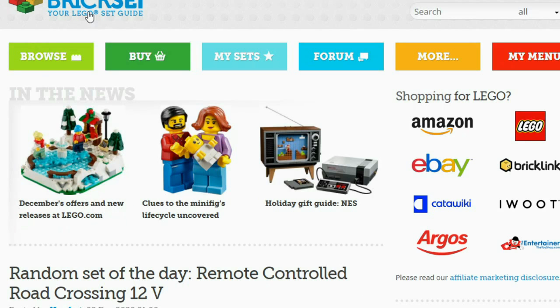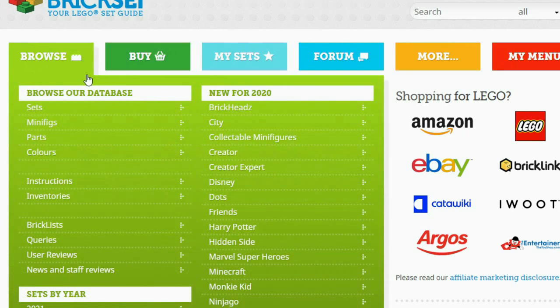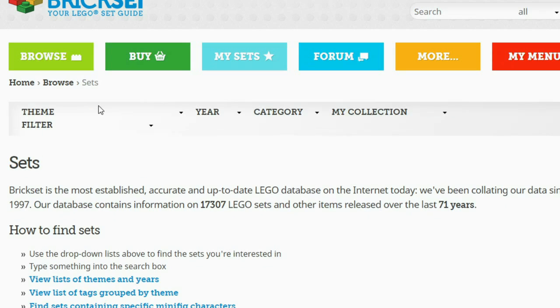So most people know brickset.com. You can see it here. This is just their homepage. I'm logged in right now, so I don't have any adverts. And you can see this tab here. This is the Browse tab. And underneath Browse, and we will take a look at all three of these today, you can see we have sets, minifigures, and parts.